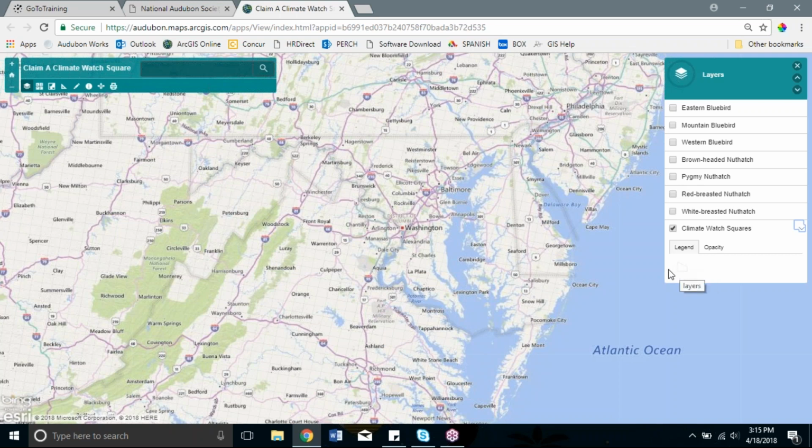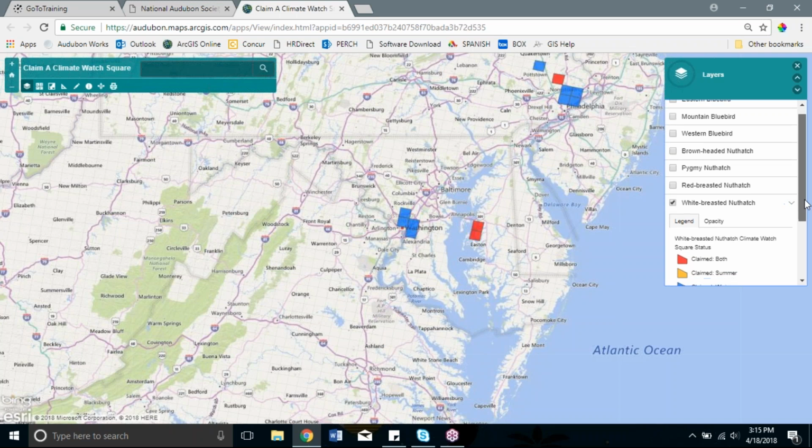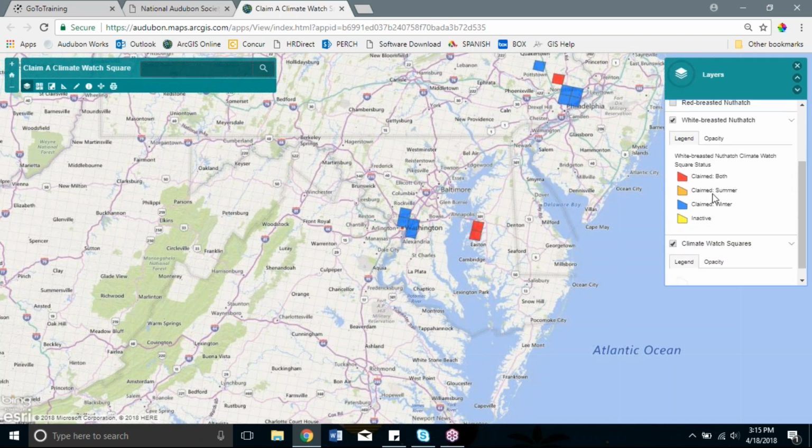Now I'm going to also activate one of the species that I'm interested in claiming a survey square for. I'm going to pick white-breasted nuthatch, and you can see that some squares are showing a color now, and that color depends on if they've been claimed or not. So if you see red, that means it's been claimed for summer and winter. If you see orange, it's just been claimed for summer, blue just for winter, and yellow means inactive, and it could still be claimed again.